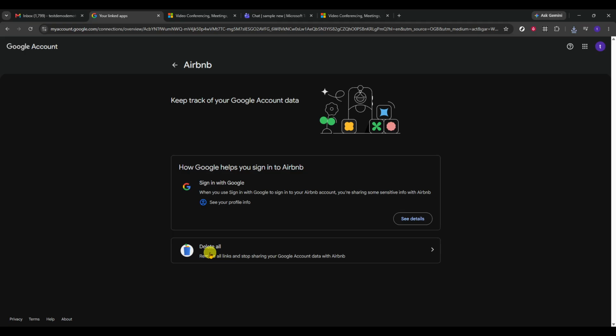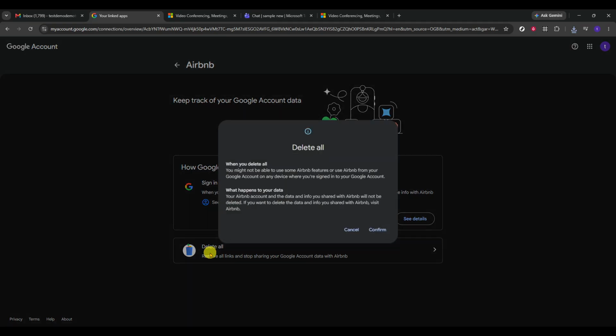Now click Delete All. This option removes the app's connection and revokes its access from your Google account. Keep in mind that once access is removed, the app may stop syncing information or may require permission again if you decide to use it later. Finally, click Confirm to complete the removal. This last confirmation step makes sure the unlinking action is intentional and helps prevent accidental changes. Once confirmed, the app will no longer be synced with your Gmail account through that connection.